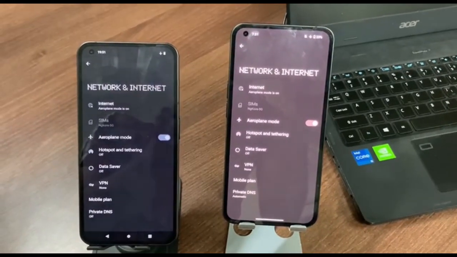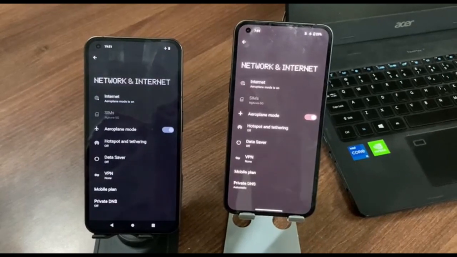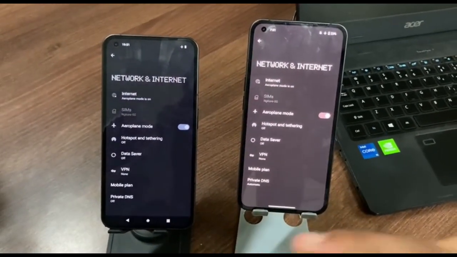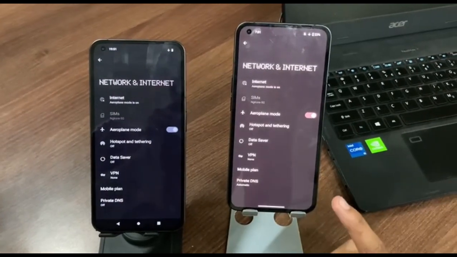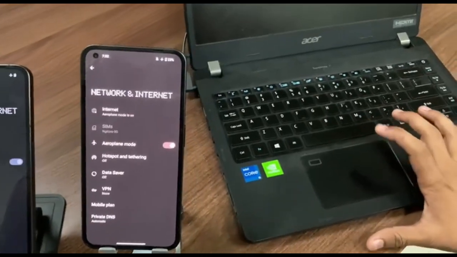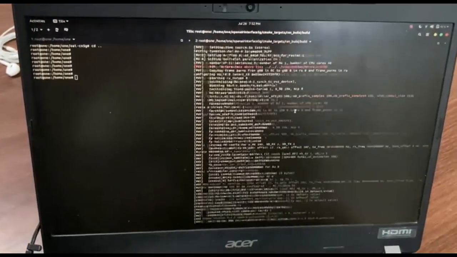So these are two UEs, that is a Nothing Phone, and this one is also a Nothing Phone. So we are using two different SIM cards. The SIM card on this phone is from device group 1 and slice 1, and this is the SIM card of slice 2. Now we'll run the USRP RAN, and let's see what happens after we run the script.